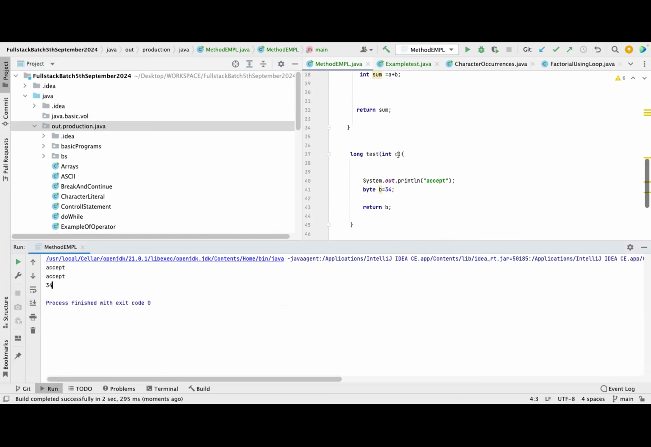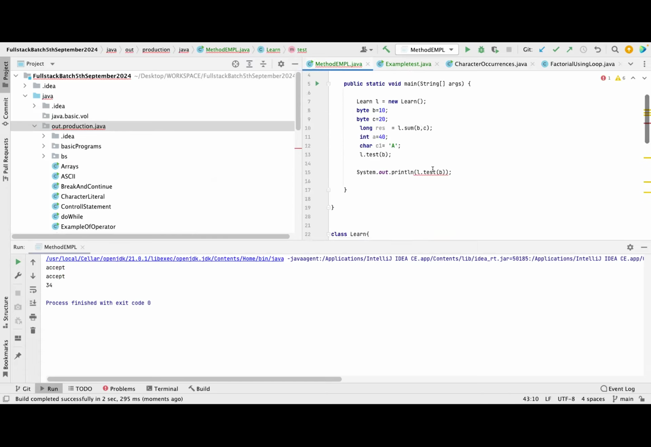What happens if this is void and it's not returning anything? Can I call that method in a similar fashion? No, because this print statement needs a value here.